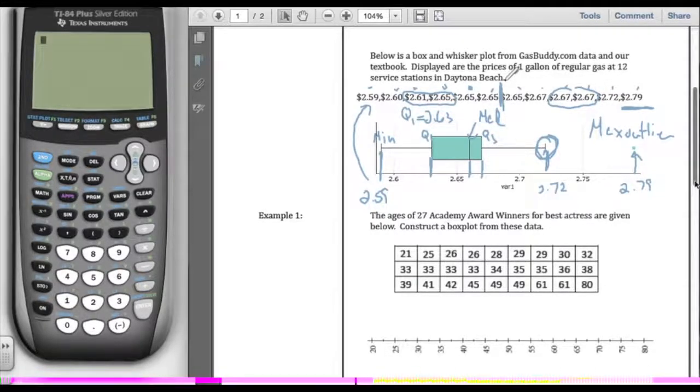Let's look at another example and create our own box plot. In this data set, which is already ordered from smallest to largest, just like the previous data set, that makes it a lot easier to work with. We have the ages of 27 Academy Award winners for Best Actress. We want to construct a box plot. We want to start with the median and work our way out.